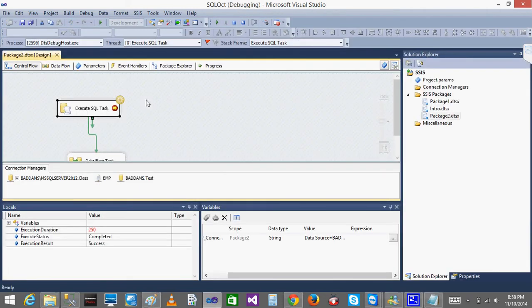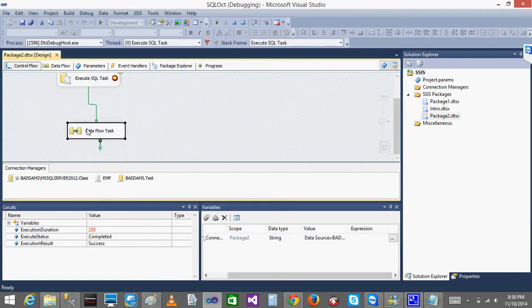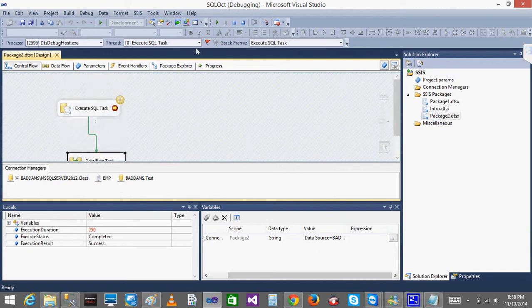So if you want to stop any of the tasks, let's say I want to stop this data flow task before execution, after execution, or in between the execution, or if there is a failure I want to stop. All those things you can assign in the breakpoints.